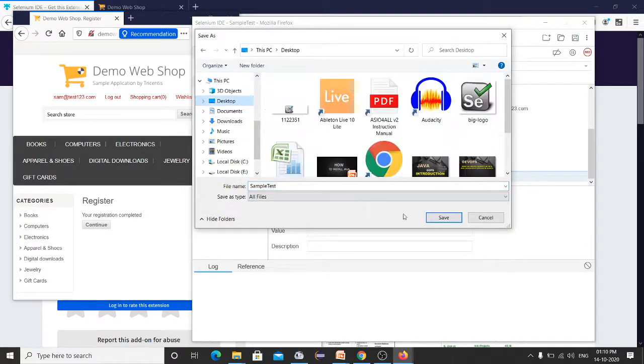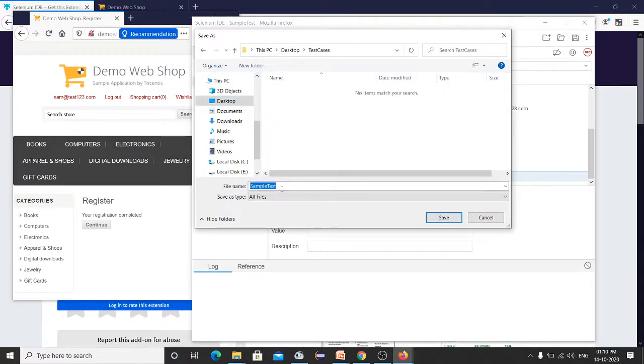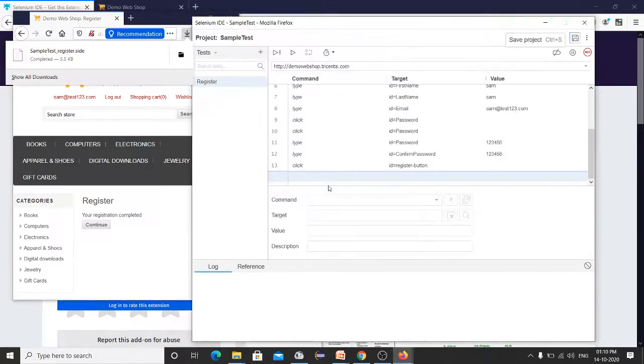Sample test. I'll just save it on desktop. I'll save my test cases as sample test underscore register. Done. My test is saved. Now I can play this. Okay, let me do one thing.